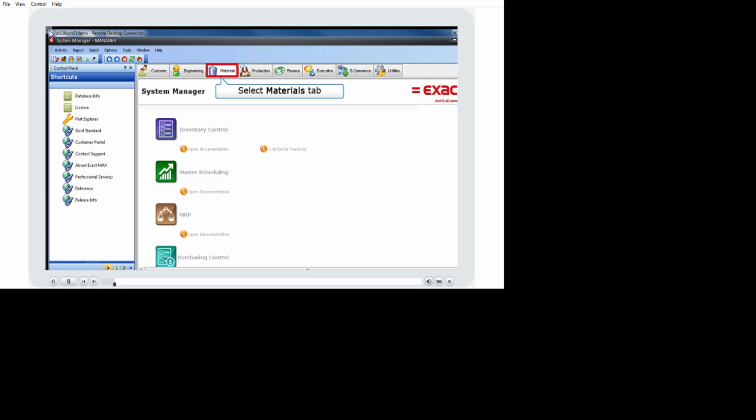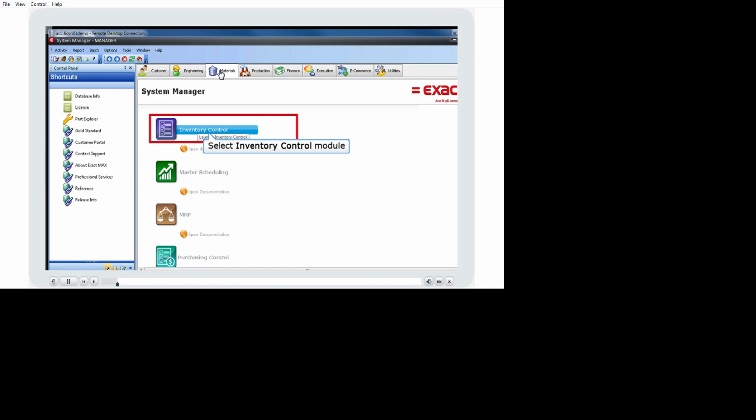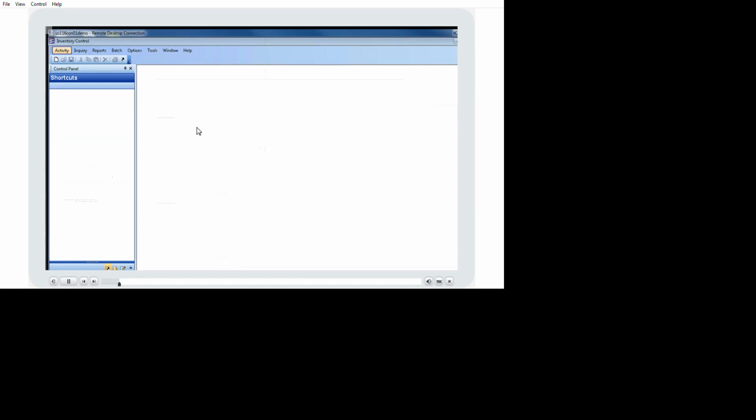Begin in the System Manager and select the Materials tab. And choose and launch the Inventory Control module. From there, choose the Activity menu and choose Transactions. And the transaction window will open.